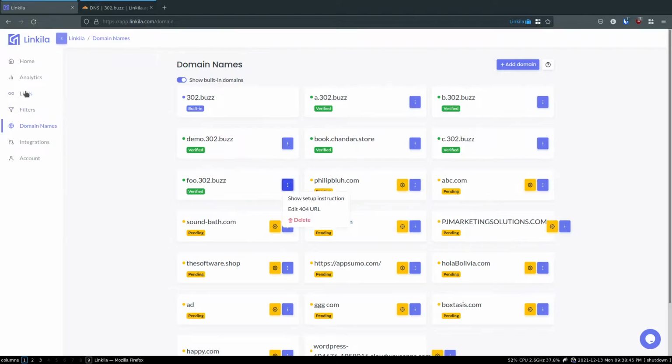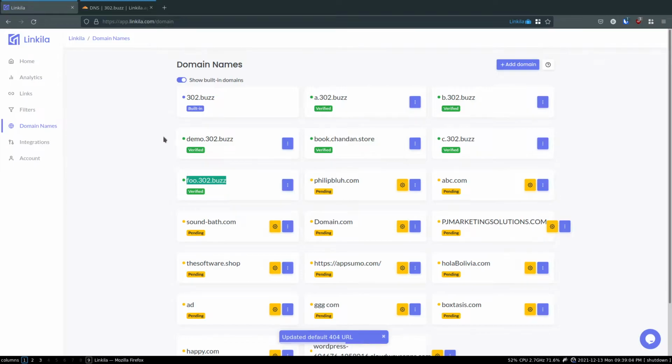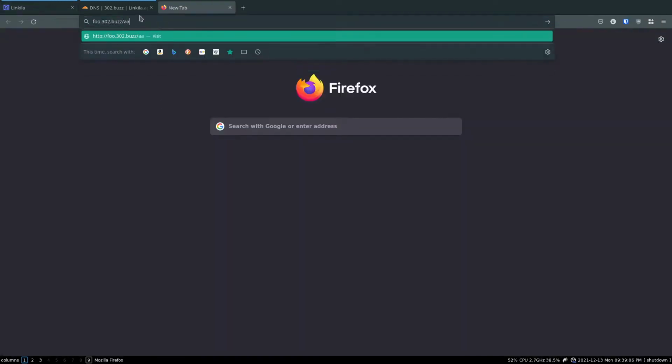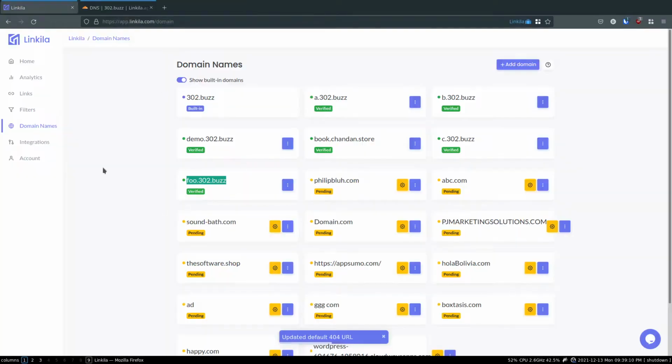Before creating a link, there's one thing I want to show you: you can edit your default 404 page. For example, you want to say, okay, if the user types a URL that doesn't exist on this domain, the user will be redirected to google.com, let's say, right? So we can give it a try. Right? It doesn't exist and the user is now on Google.